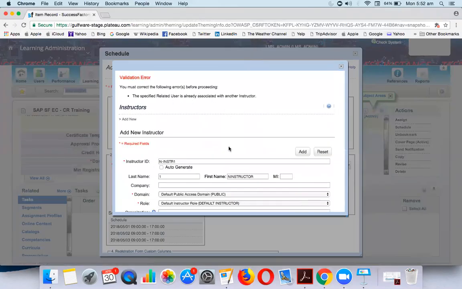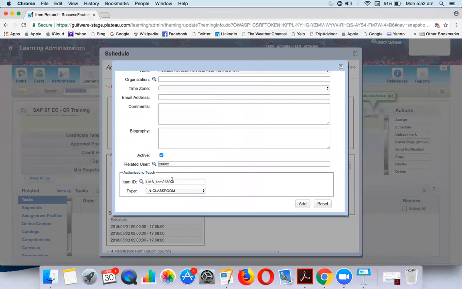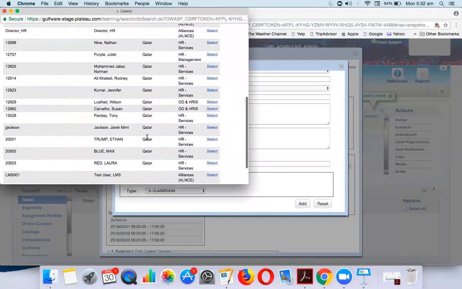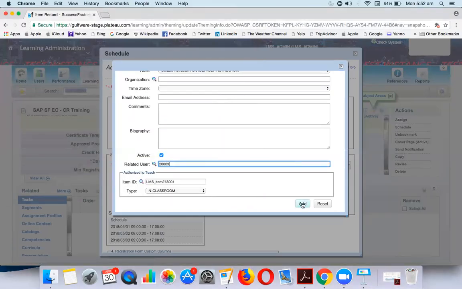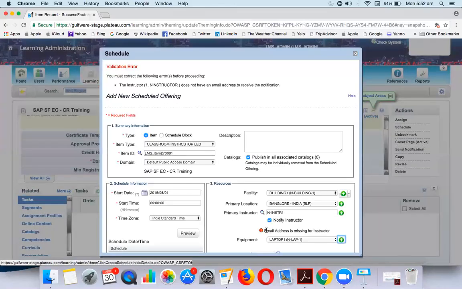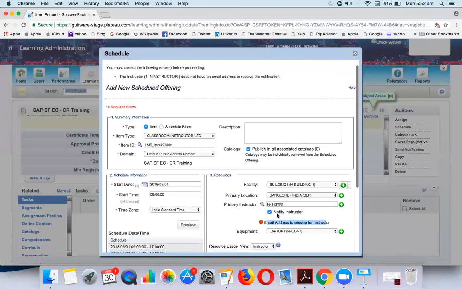Okay, the related user is already associated with another instructor. So already he is an instructor. So let's try to search for somebody else. What about 20003? Let's add him. Okay, we have added him. Email address is missing for the instructor.